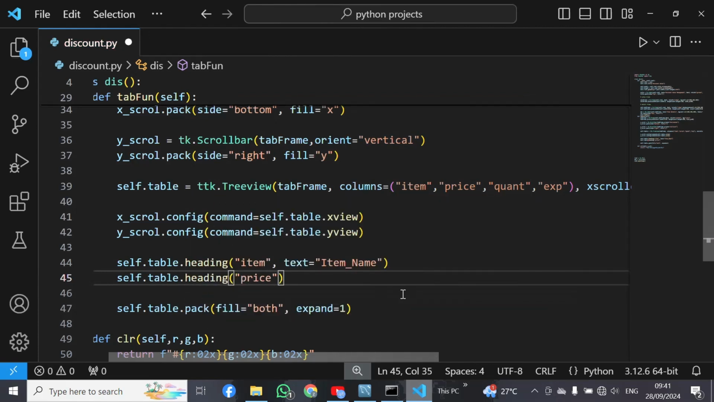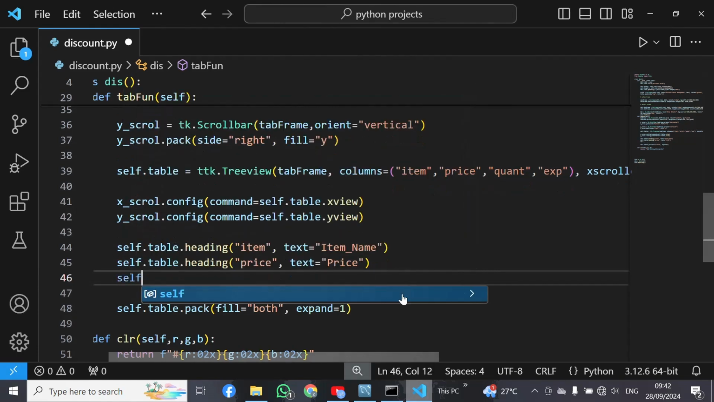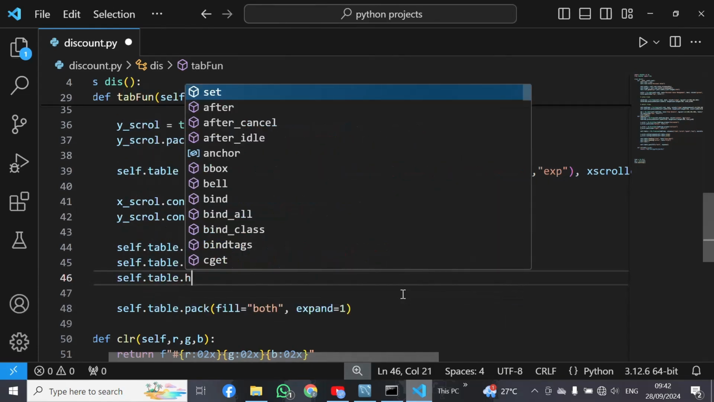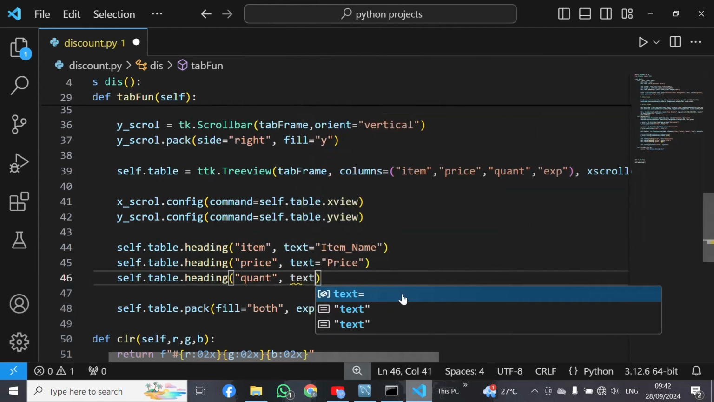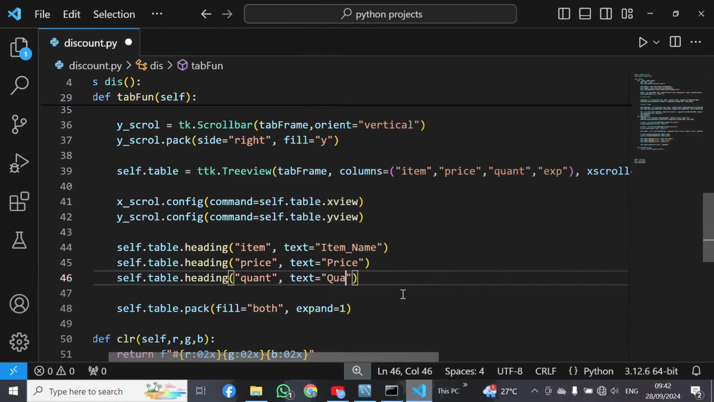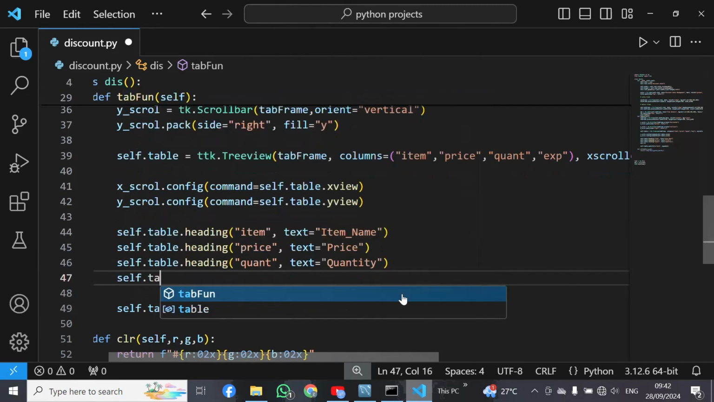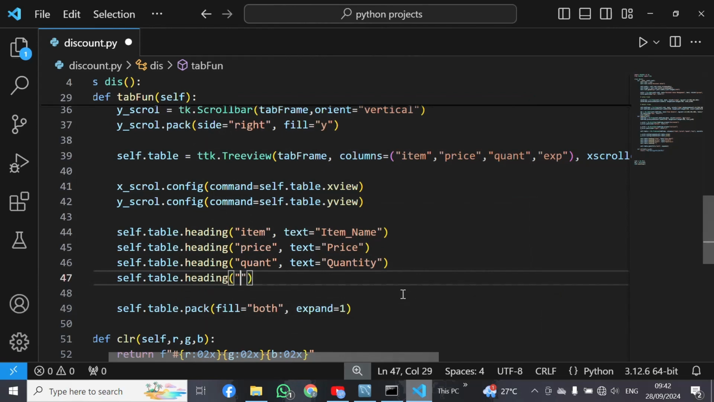Okay, and now I have to set the text property, and here this is item price. Okay, so price, and next here I will use self.table.heading, and now here I will use our third column, and here I will use text. Okay, and then I will set quantity. Okay, quantity, and then here I will use self.table.heading. Okay, and here I will use expiry.